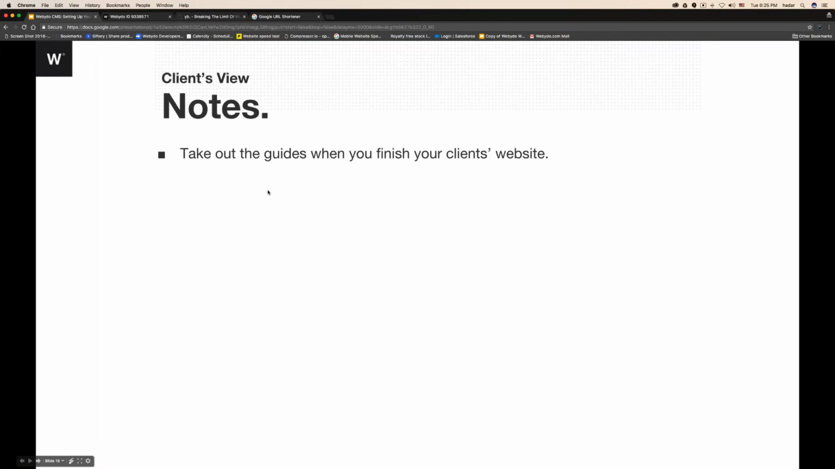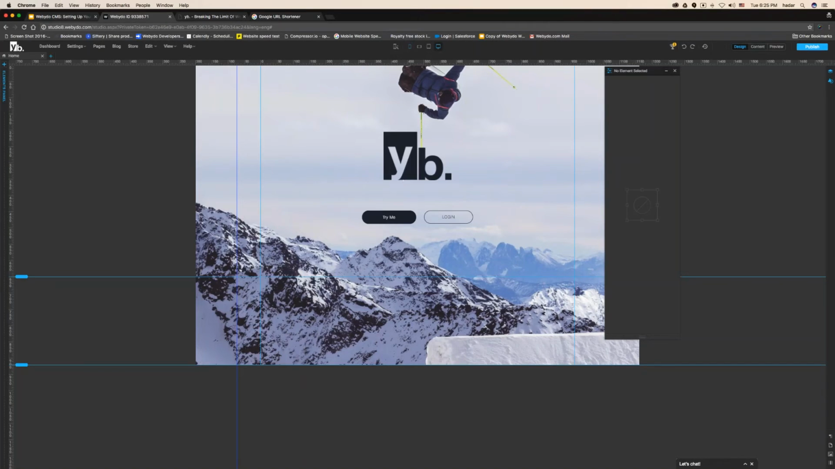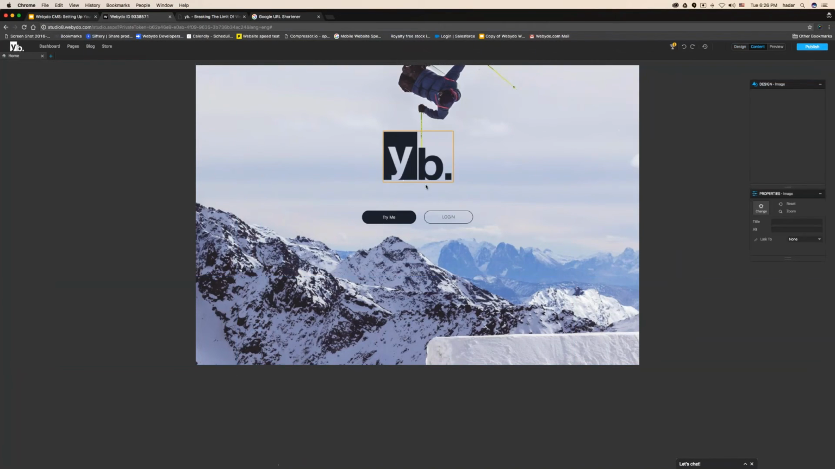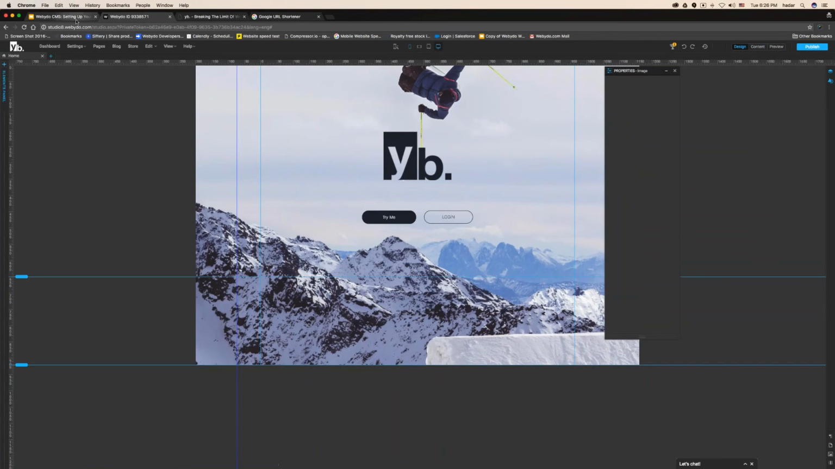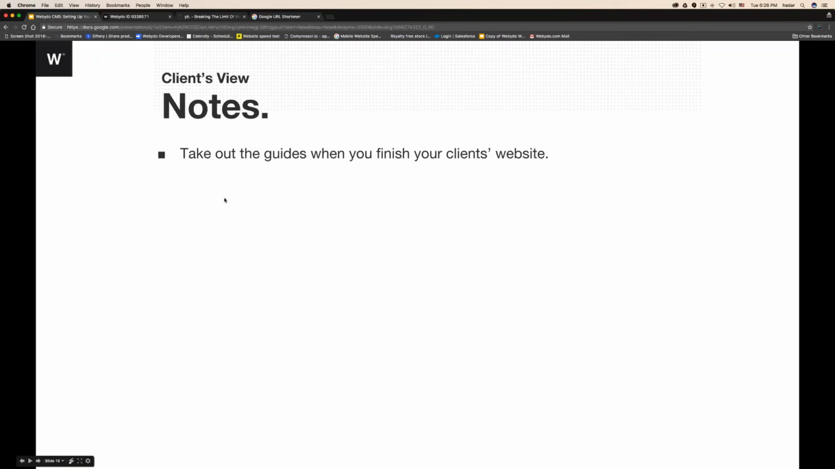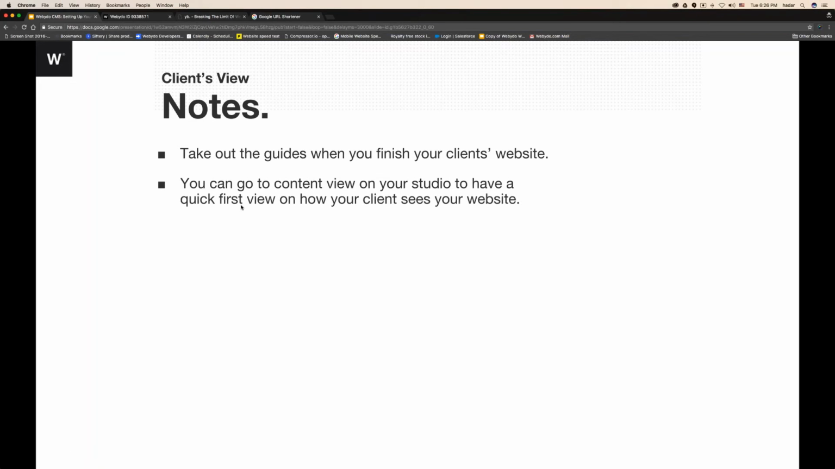Number two, if by any chance you want to know how the client sees your website, you can simply go on Content and change the content of the whole website. It's a way to see things. But we're still going to go in as a client and see what we can do. So, going to Content to view how your client sees your website.